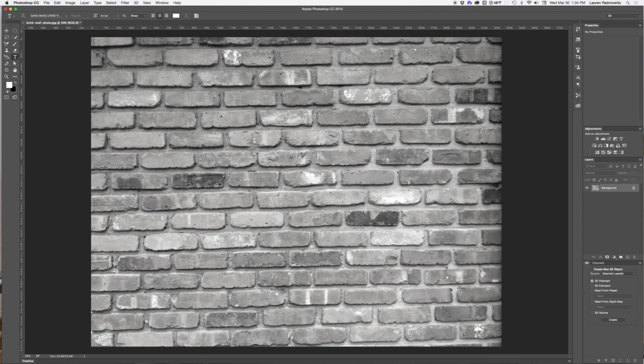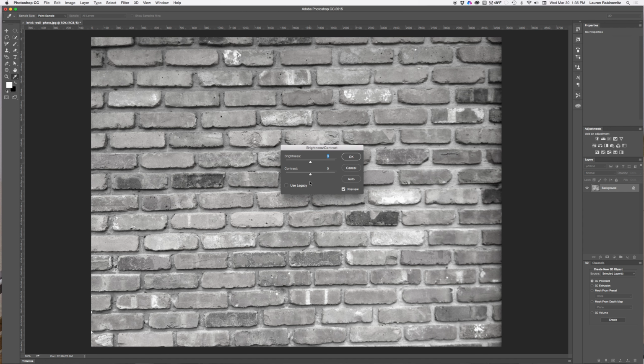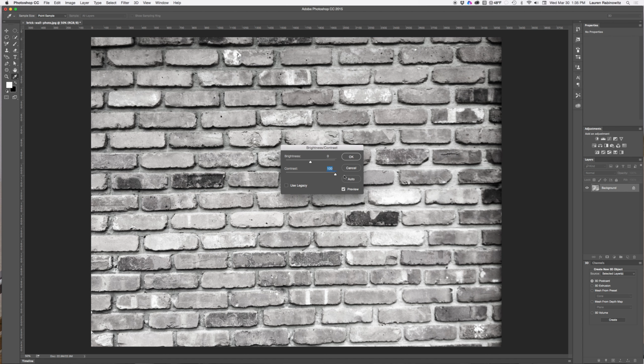And this is great. It's black and white, which is what we need for our displacement photo, but what we're going to need it to do is be much more contrasty than it is right now. So we'll go back to Image menu, go to Adjustments, Brightness and Contrast, and adjust the contrast slider until it's way up to 100 and our image becomes good and contrasty.